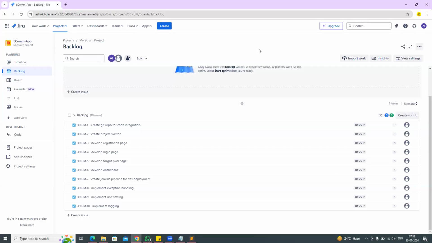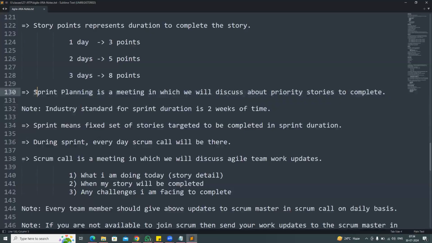Planning, development, design, and testing will happen parallelly when we go for agile methodology. Here there are 10 stories in the backlog. In real time, 100 or 500 stories can also be available in the backlog. All the team members can create the stories in the backlog. Now sprint planning will happen.